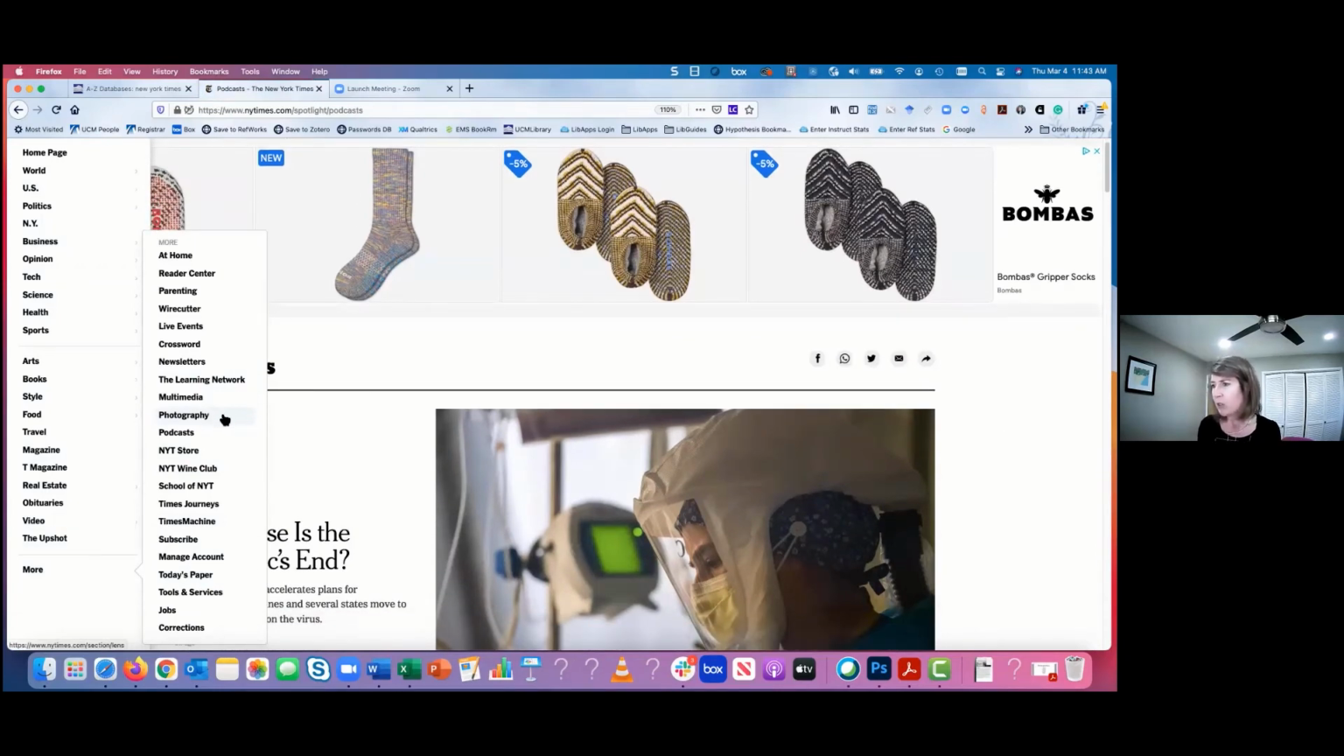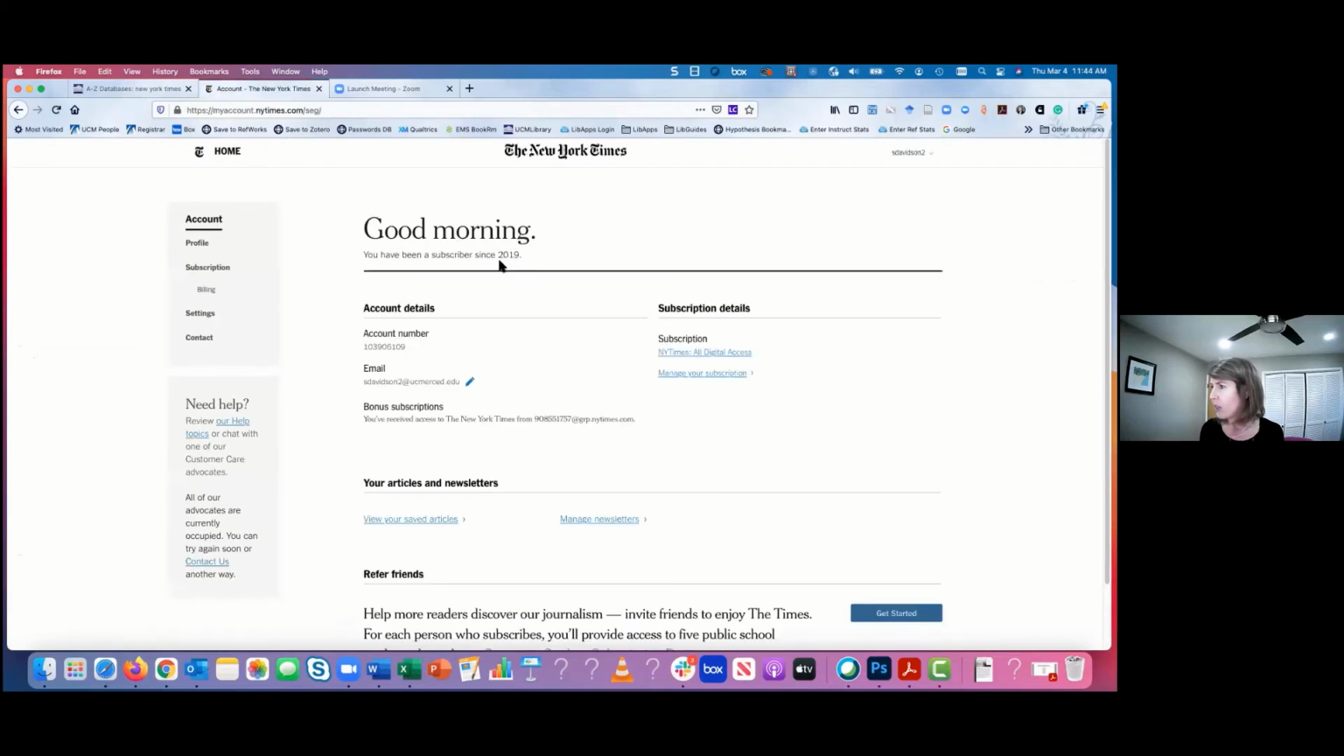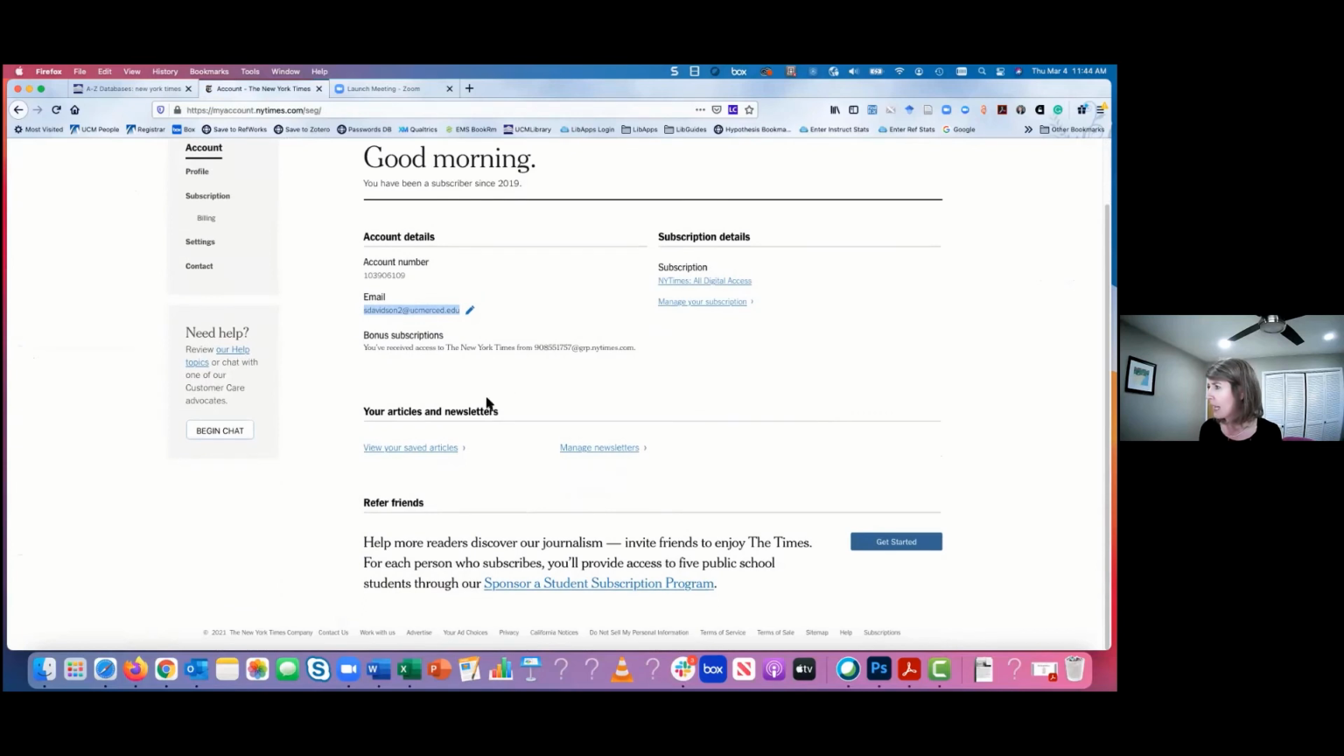The other piece that I really want to highlight is under the manage account, or this is at least one way to get to it. If you go to manage account, this is going to kind of give you a landing page. This is just telling me that I'm signed in with this email. But in the middle section, it says your articles and newsletters. And what you can do, and one thing that I've done, is you can sign up for newsletters from the New York Times. And it says manage newsletters.